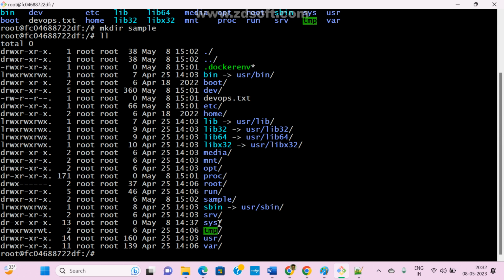What is this? Sample, right? See here, sample. This is the directory. So this is Linux, this is the Ubuntu operating system. Now to create the container, how much time does it take here? Approximately 5 seconds, or 2 seconds, or 10 seconds.